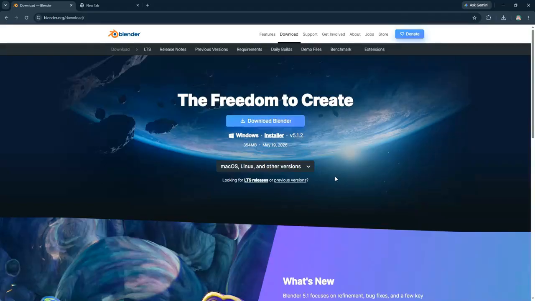After the installation is complete, you can find Blender in your list of applications and open it to start creating. Remember, Blender is a powerful open-source 3D creation suite, so it's packed with features. You might want to check out some tutorials to get the most out of it.